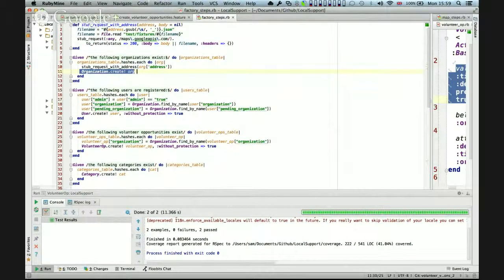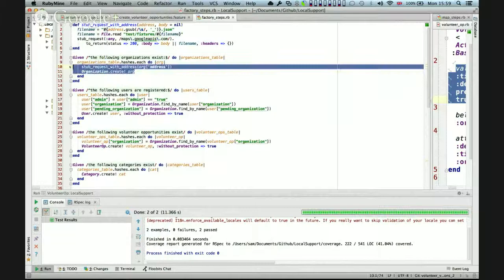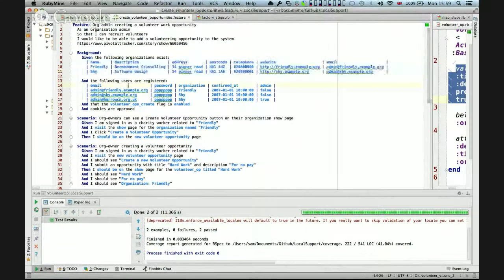But how it does it is not so important. The critical thing is, these are the organizations that we need. It's trying to make all that out. And then we've got, assume that these volunteers are registered, and then we go on.